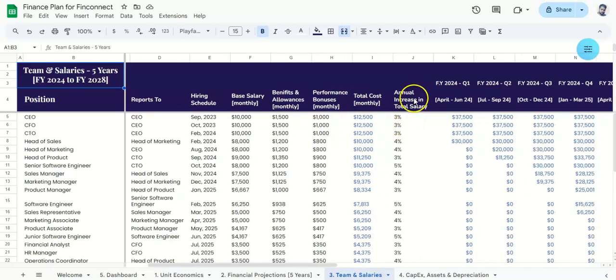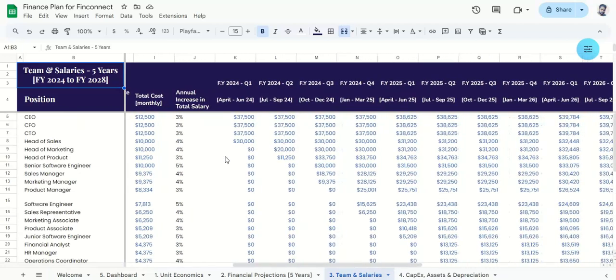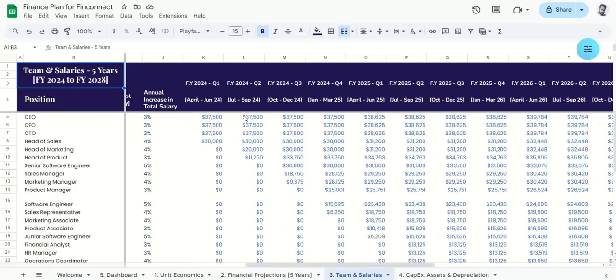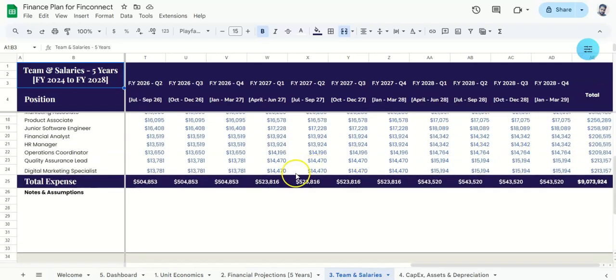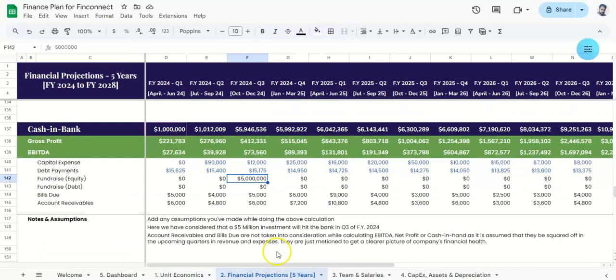Then you can also predict the annual increase in total salary that they are going to get. You can add whatever you want. Now, this is all you have to do. Once this is done, the formulas automatically calculate the total amount of expenditure for every employee or team member for each quarter over here, right? And then it also automatically inputs out the total that is automatically then sent to this financial projection.